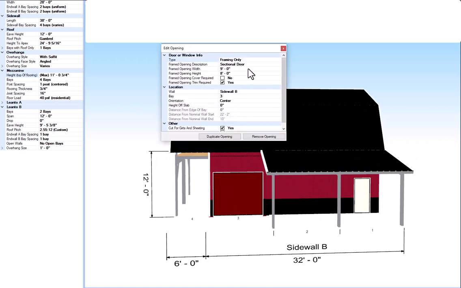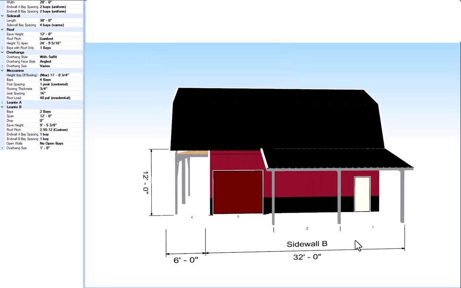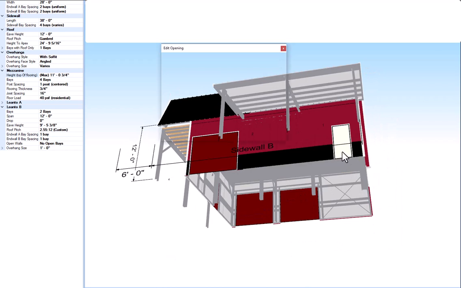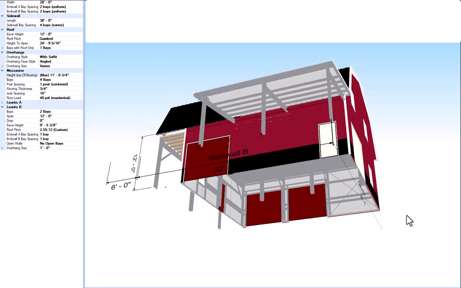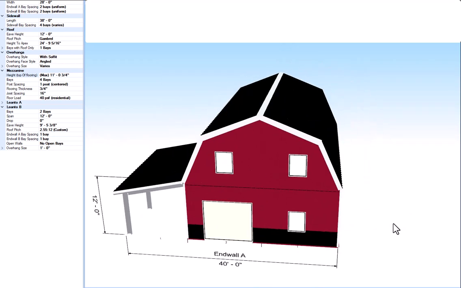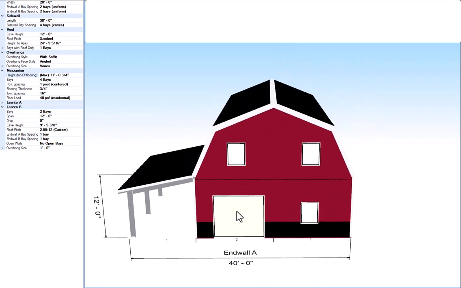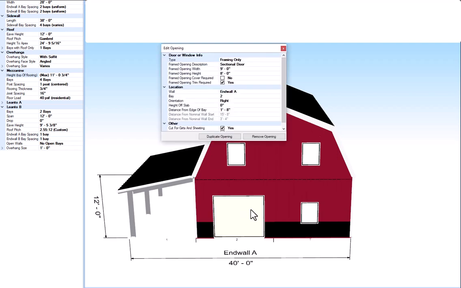This door now is 9 wide and 8 tall. This door is 3x6/8, and it's 2 feet from the edge of this bay. Go this way. This door is now 9x8. And it's 1 foot 8 inches off the right side of this bay. So we have clearance for the framing over here.